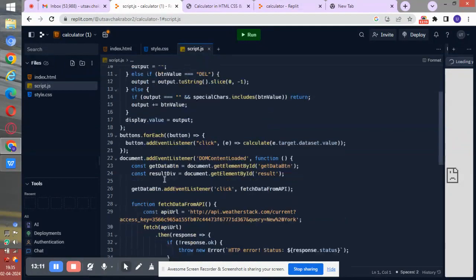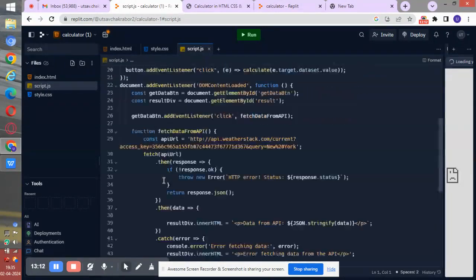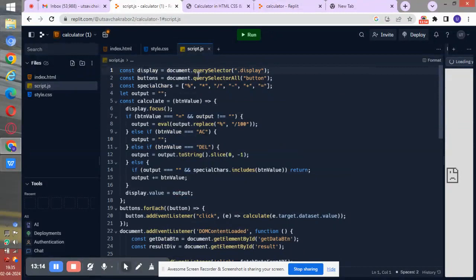Coming to the JavaScript code, you can see this is a long code, and it is all about querySelector. I used querySelector. What should be the operator? Special character. Here I used special chars, which stands for special characters. So special characters, like you can see percentage, star means multiplication, then divide, then minus, plus, equal to.